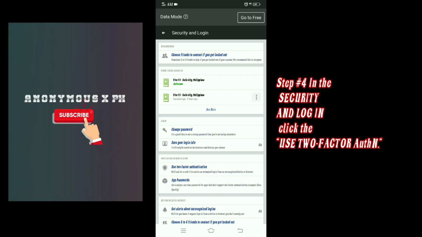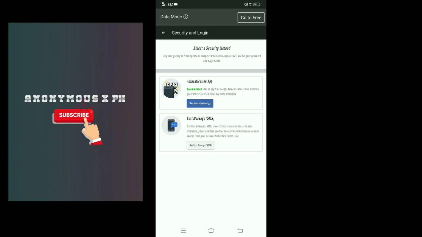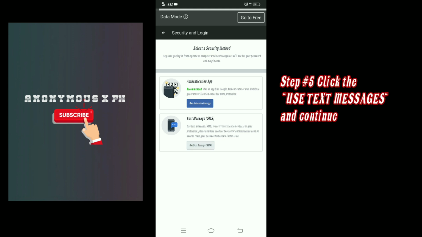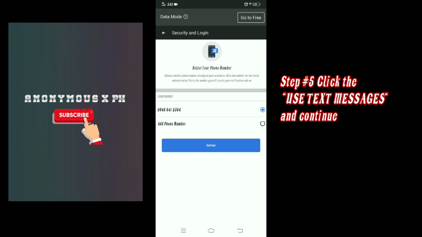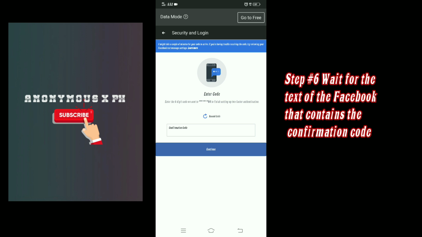Step number 4. In the security and login, click the use two-factor authentication. Step number 5. Click the use text messages and continue. Step number 6. Wait for the text of the Facebook that contains the confirmation code.